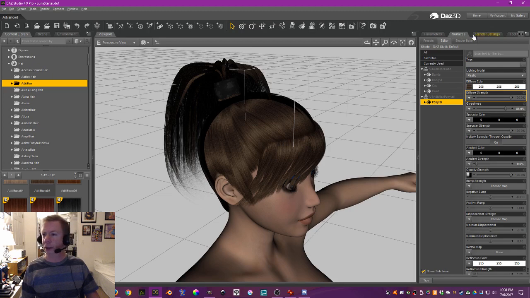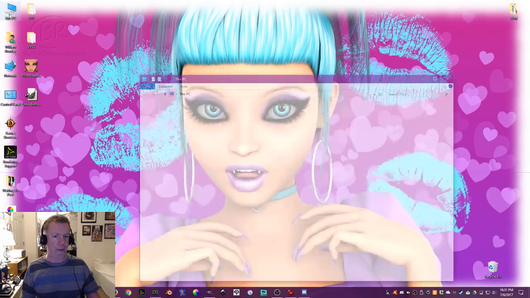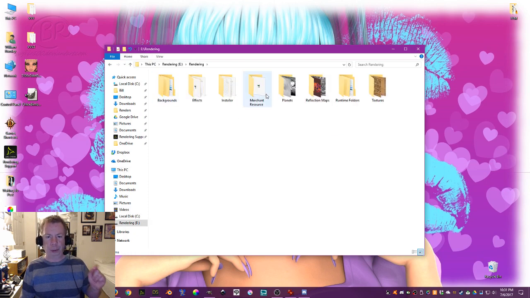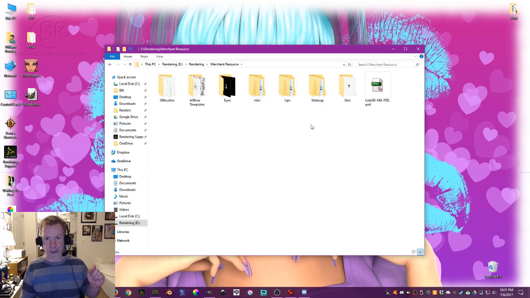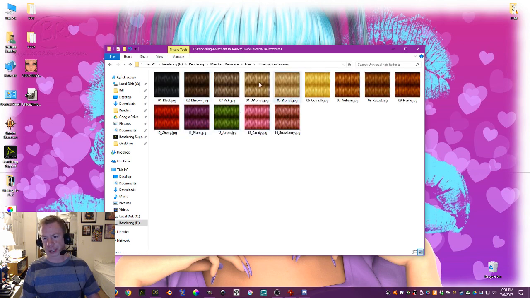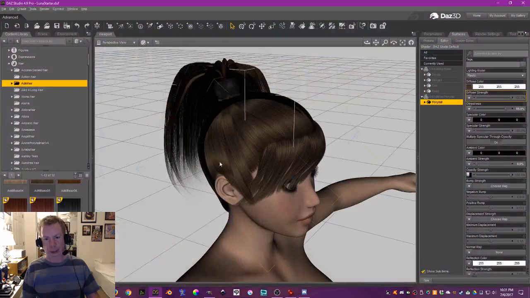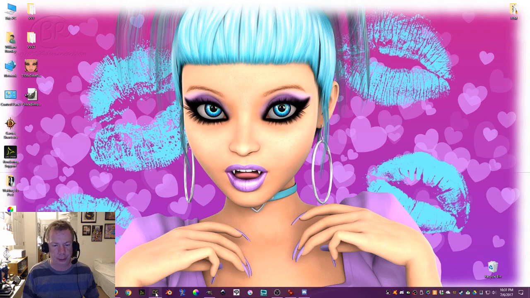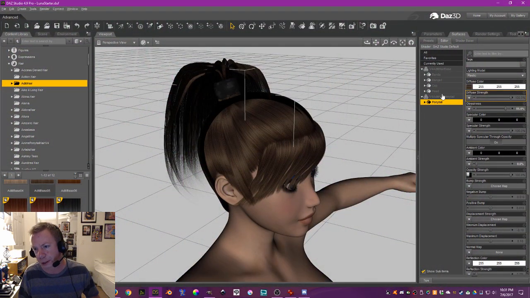And so one thing I can show you here while I'm doing all this is I don't remember where this came from, but there are some free resources that you can get that have to do with hair. So I have some universal hair textures. These will work with this here. So this is like the first step. If you have something simple, you just want to change the texture, you can do this. It's so easy once you get used to it and you're actually doing stuff.